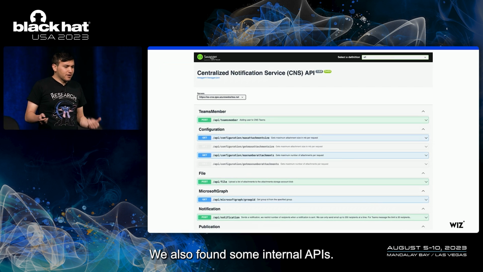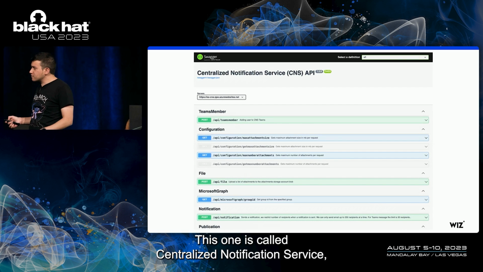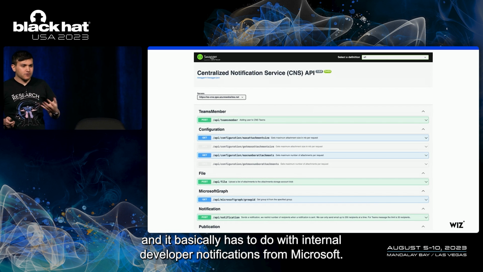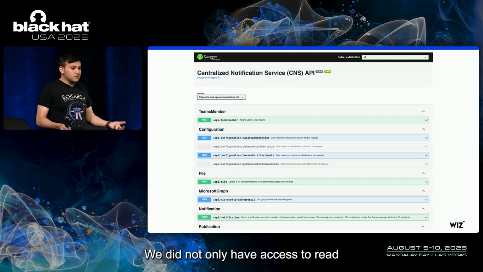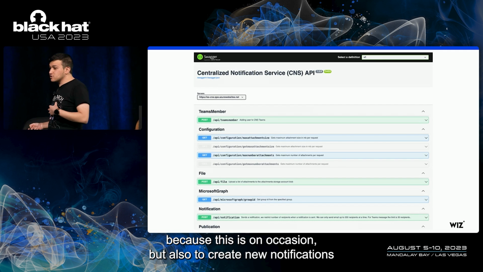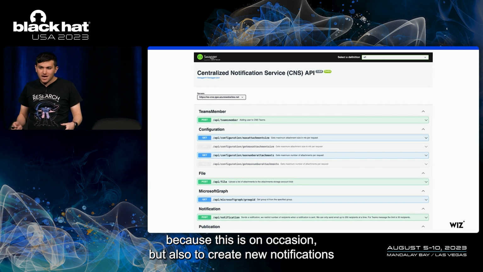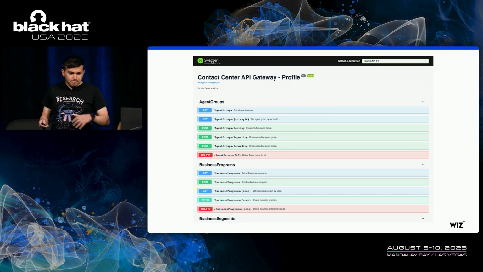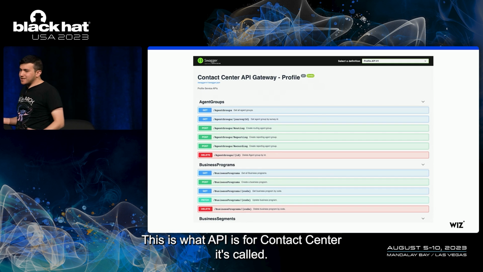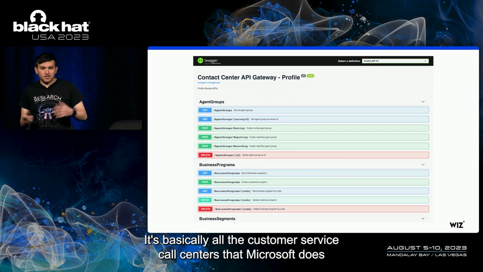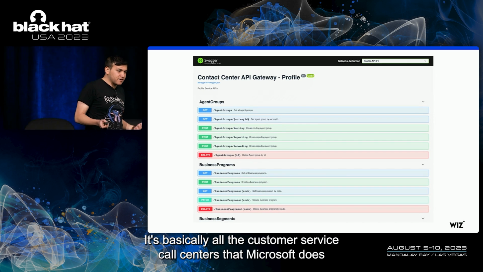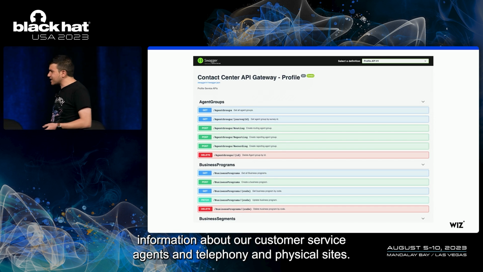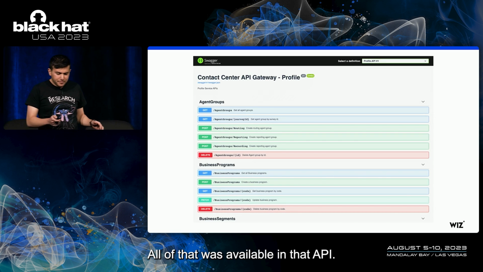We also found some internal APIs. This one is called Centralized Notification Service. It basically has to do with internal developer notifications for Microsoft. We did not only have access to read those notifications, but also to create new notifications and post them into internal Microsoft developer pipelines. This API is for contact center, it's called. It's basically all the customer service call centers that Microsoft does, information about customer service agents and telephony and physical sites. All of that was available in that API.